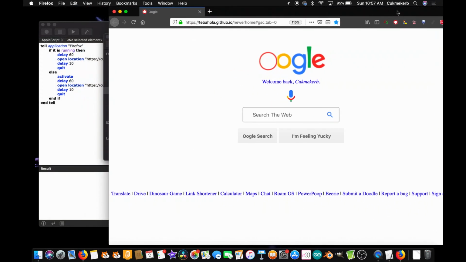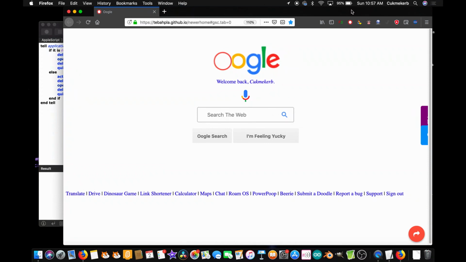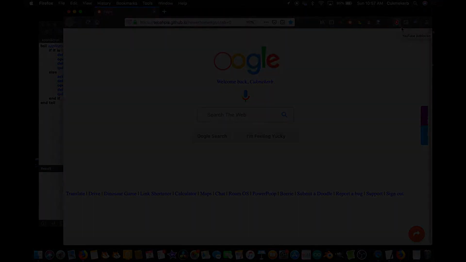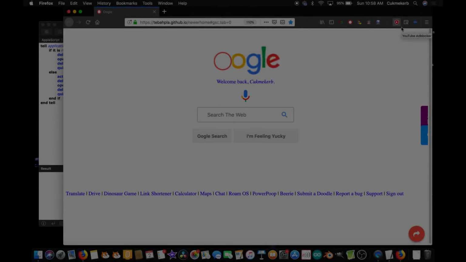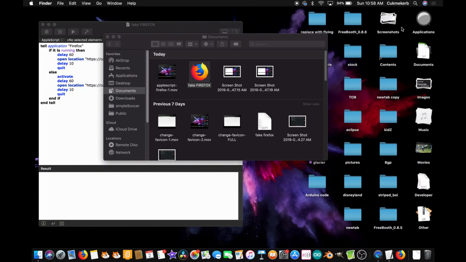We wait, and 1 whole minute passes and it will open cukmekerb.gq, then quit. Oh, and it opened Cukmekerb's coding class. Now we wait 10 seconds, and Firefox is gone. So as you can see, it works.